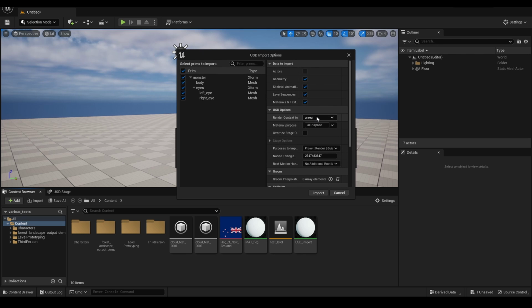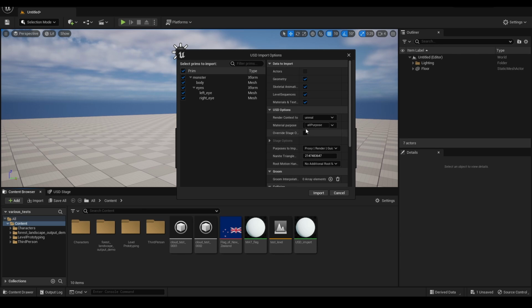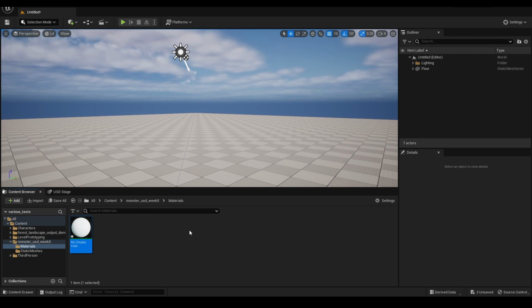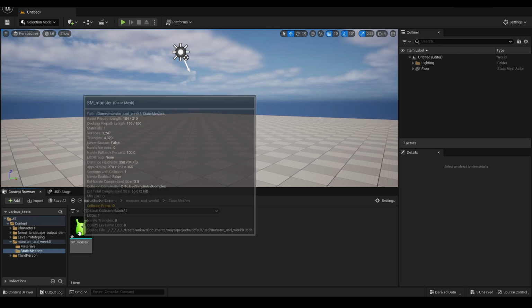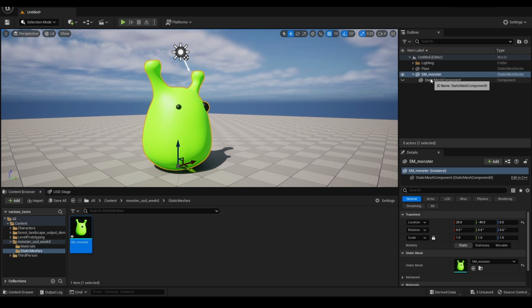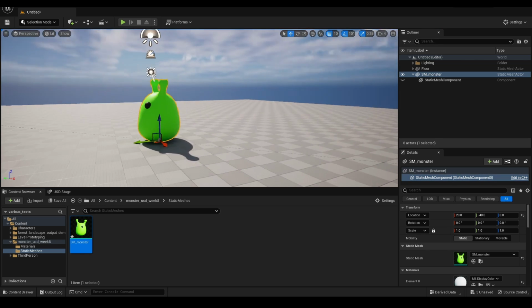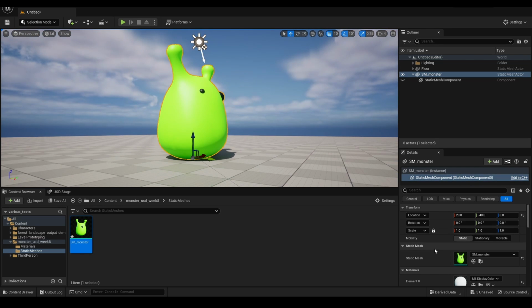I can change my render context, so which set of stages to use when parsing. So what material purpose, all of this kind of thing, which you can set up in your USD file if you like, and we'll import that. Doesn't look too good just yet, but here's our static mesh. Let's drag that in. There he is. There's our static mesh there. If I select that, it comes in as a static mesh component. So it's all basically been collapsed down to one mesh.